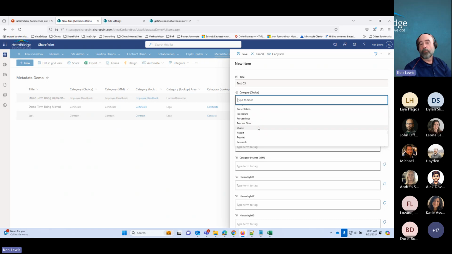Now, there are tricks you can do visually to put spacers in between. People know not to select those, but that's really far from ideal. So the choice field is extremely fit for purpose in my mind if you don't need a hierarchy, you have a fairly short list that's static, it's not going to change very often, then you can use a choice field.